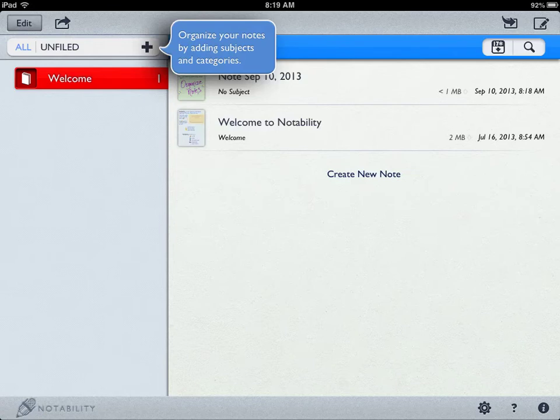There are two parts to the organizational system of Notability: subjects and categories. Categories will be used for each class you have, whereas subjects will be used for the units within those classes. For instance, if you had English as your category, you might add a subject called vocabulary. That is a unit within your English class.